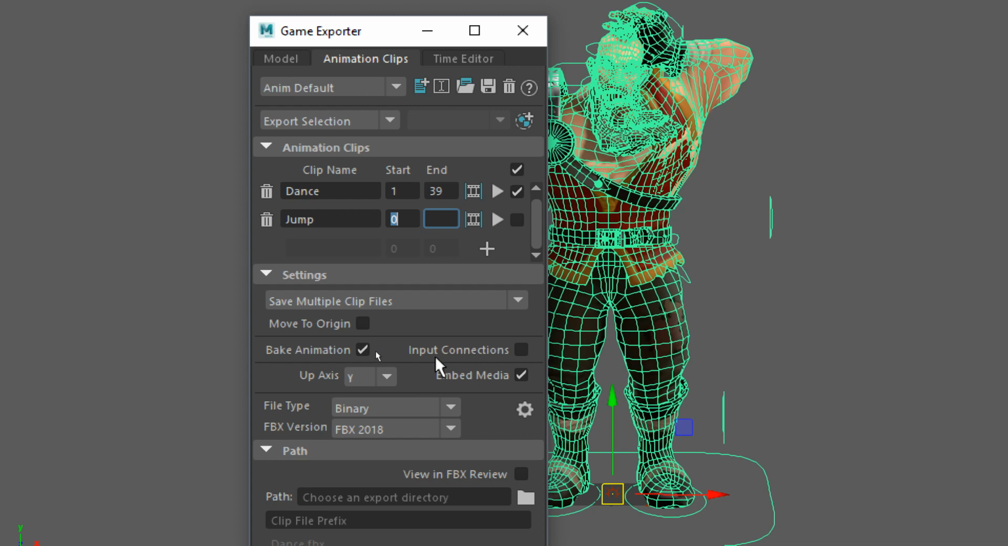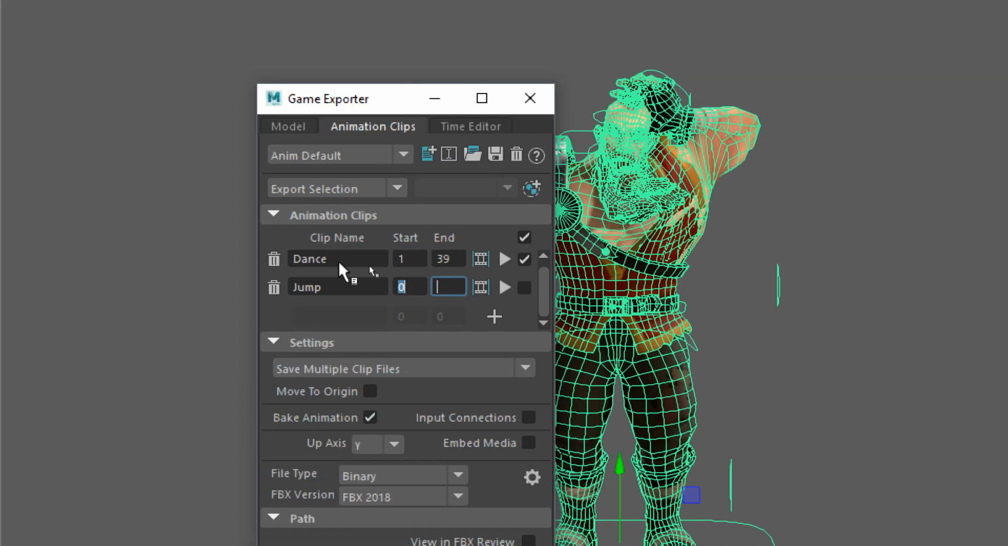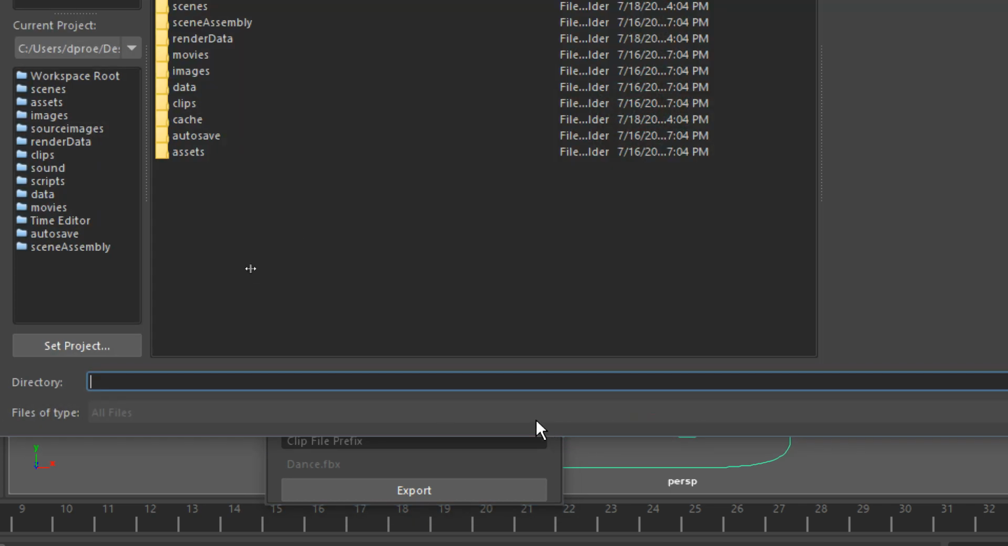For the most part, embed media, I think that's for textures. Let's take that off. We don't want that. For the most part, we just want to bake the animation, set up our clip name, and export selection. Okay. Just set that to 0. All right, and then multiple clip files. You only have one anyway, but I'll just keep that the way it is. All right, let's try it out.